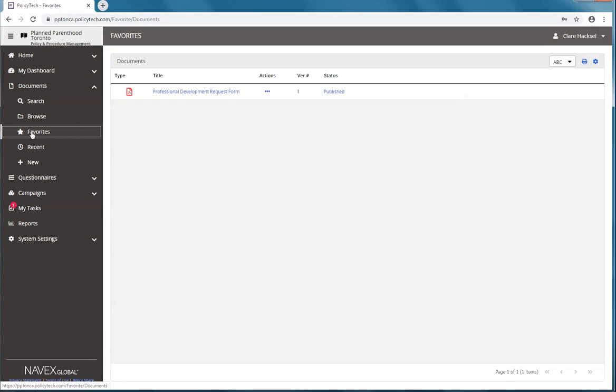Now another nice feature of PolicyTek, instead of saving a version of the PD request form to your personal drive or on a desktop, is that if anything changes, you're not going to have an updated version. But in PolicyTek, if you favorite the document, if this request form ever changes, if we add another element to it or whatever, it's just reviewed and changed, you'll always have the most recent and most up-to-date copy in your favorites section.